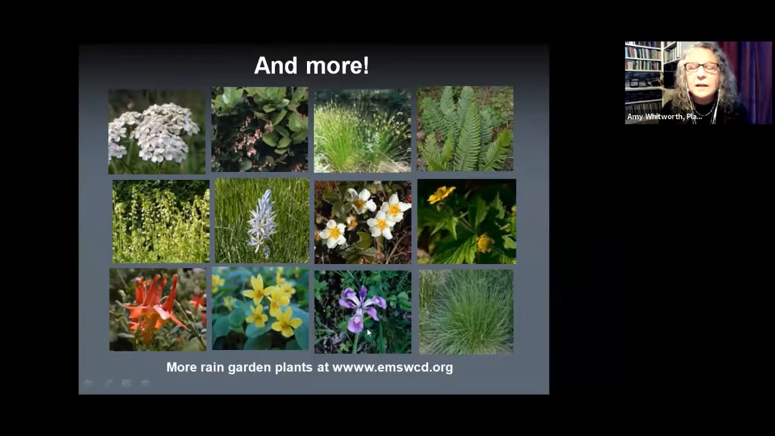The next plant is an Oregon iris. This one might be a Pacific Coast iris. We have a couple of native irises. This would be for the slope or the top of a rain garden. And the last plant on the right is a fescue, Idaho fescue, or California fescue, that would like to be on the slope or the top of a rain garden for a little bit of a drier area.